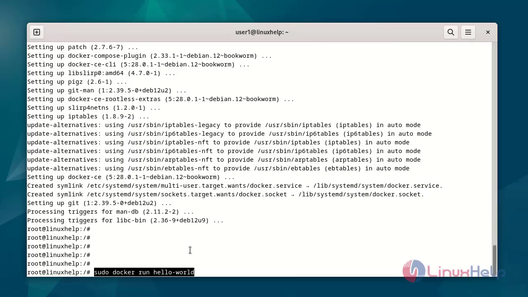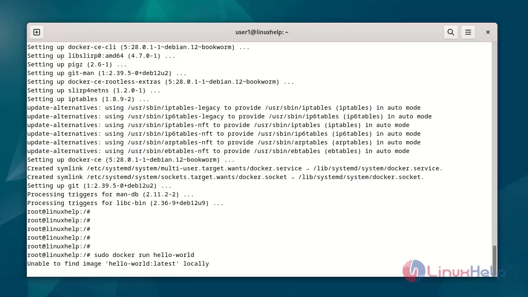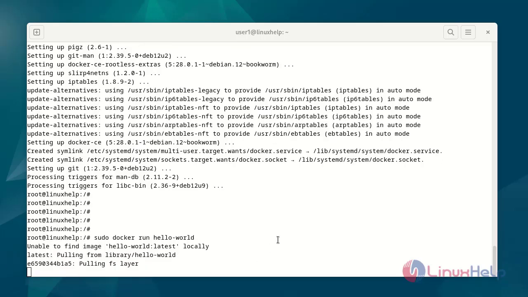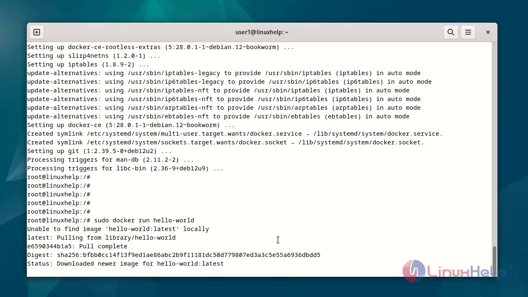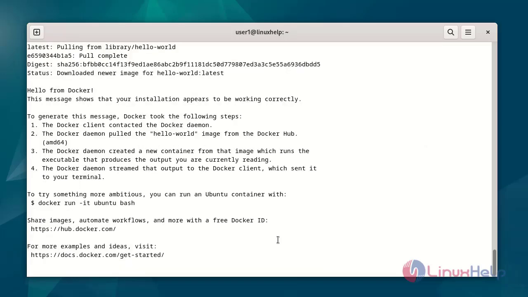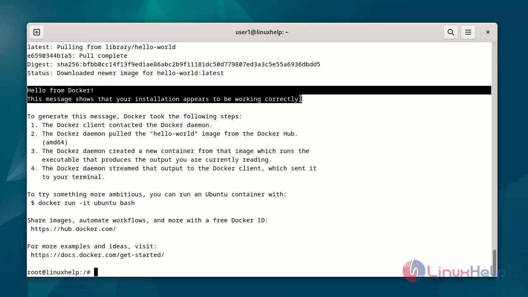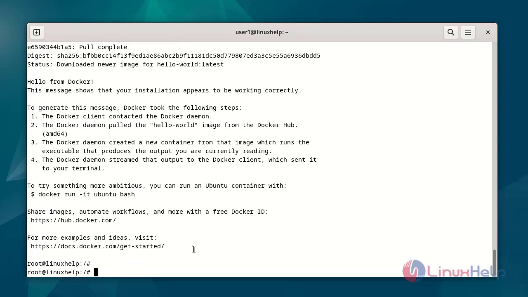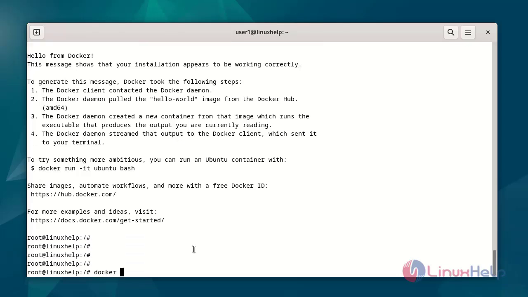Verify that the installation is successful by running the Hello World image. This is the command to verify Docker is installed or not. This command downloads a test image and runs it in a container. When the container runs, it prints a confirmation message and exits. This is a confirmation message.